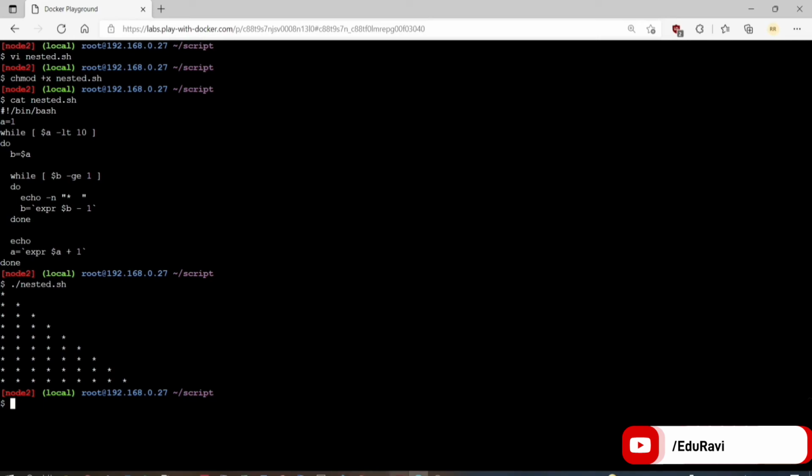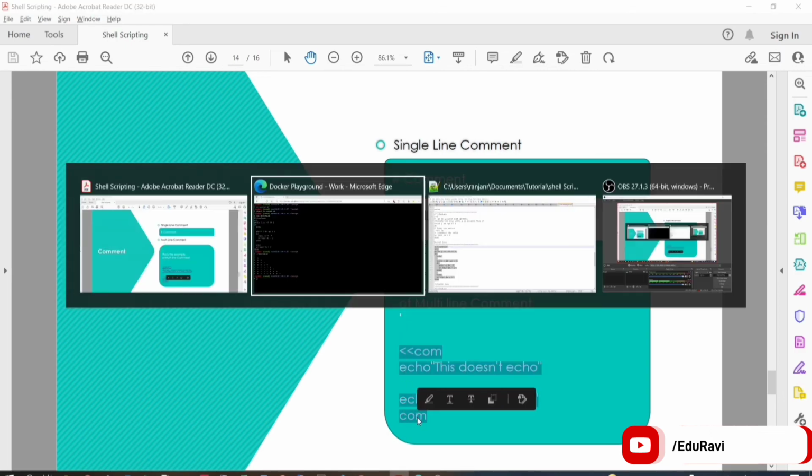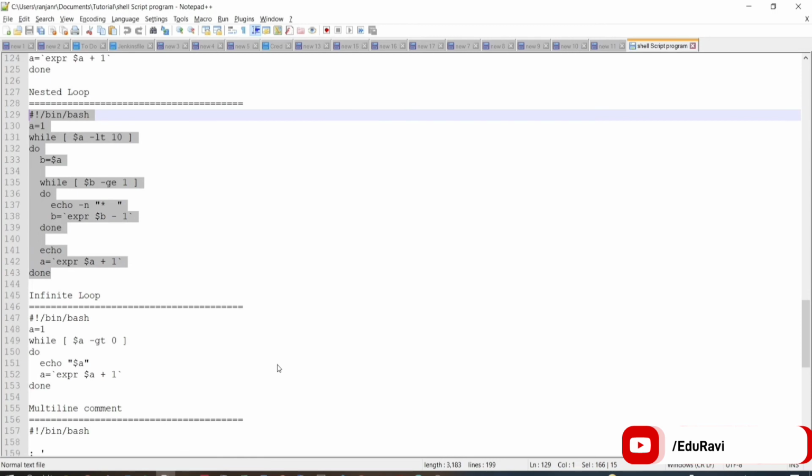Okay, let's move to how we can define comments. If you want to define a single line comment, just add a hash and the text that we want to put in the comment. And for multiple lines, we have two options: we can define it like this, or like this. Okay, so let's jump.